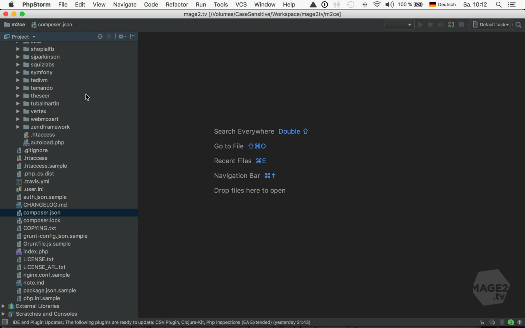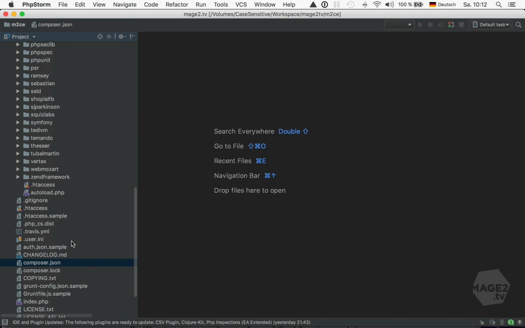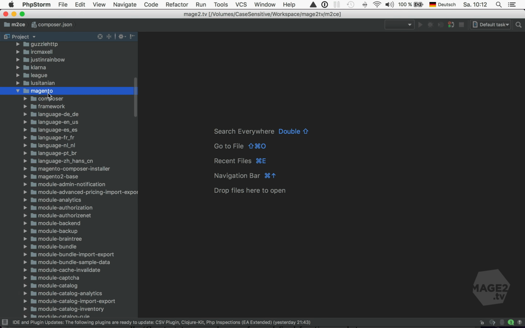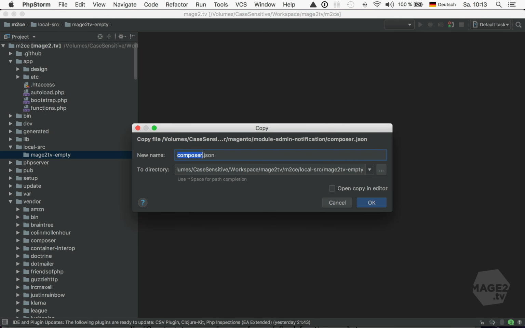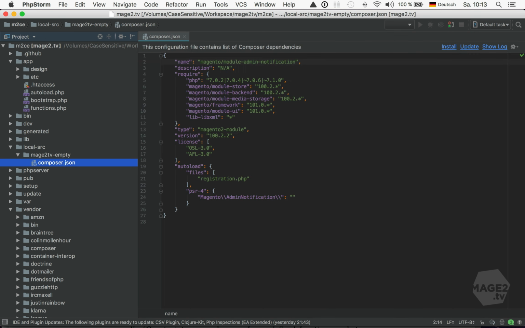The next step is to create a composer.json file for our module within our directory. Then it can be installed by Composer. Every core module has a composer.json, so let's pick any module, copy over the composer.json file and adjust it as needed. Okay, so first the package name, that's important. The part in front of the slash is the vendor name, and here we will use our vendor name, in this example mage2tv, in lowercase.